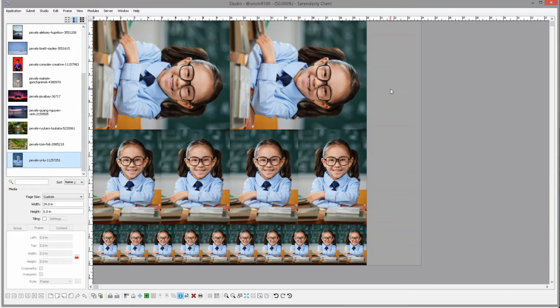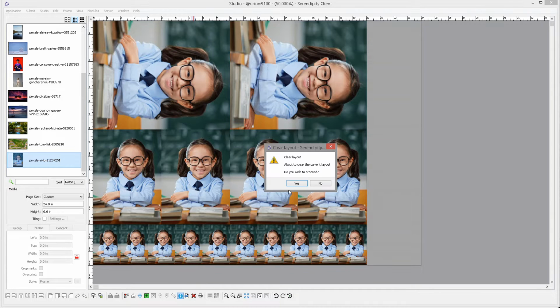Okay, so today's video we are going to show you how to make this particular layout using the Studio application. First step is we're going to clear this layout. You can do that by clicking the red X down the bottom. It's called Clear Layout. This will clear any existing templates or frames you have already in Studio. So if we clear the layout, say yes.